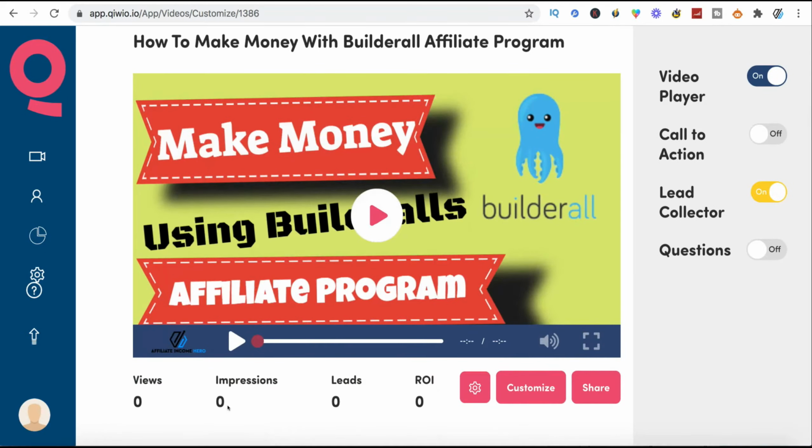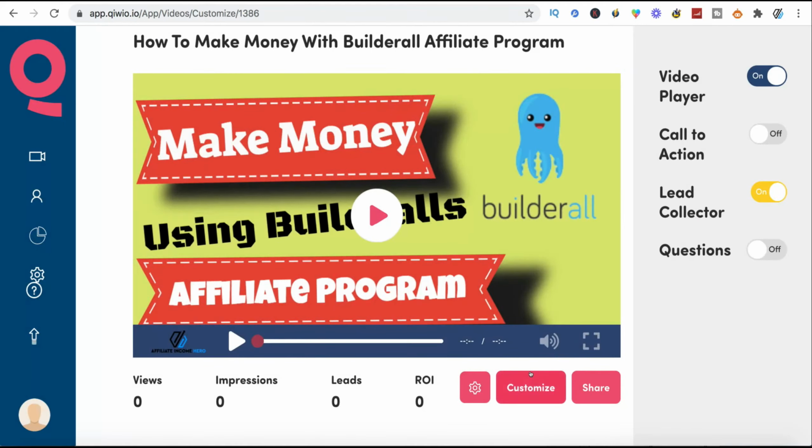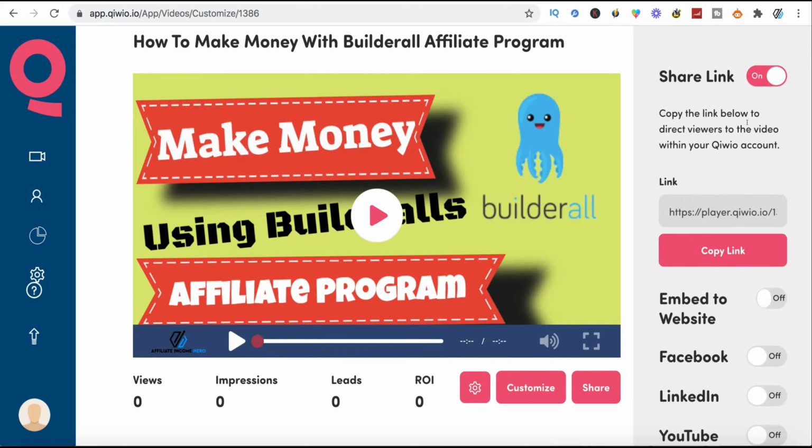Underneath the video, for each video you go into, you're given individual video views, impressions, leads that video's generated, or basically everything you need to know for each video once you've actually started to upload. You've also got another settings button again, which allows you to upload a new thumbnail from here, and then customize and then share. And the share gives you the opportunity to share via embedded link, embedded to your website, share the link itself, so just the raw link.